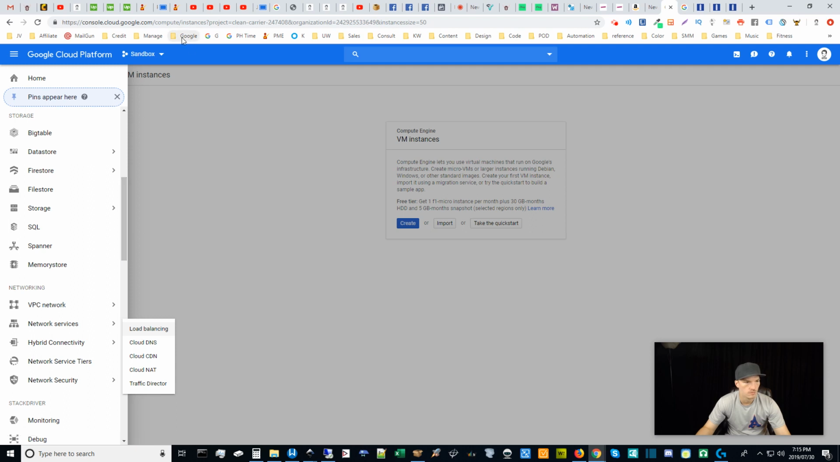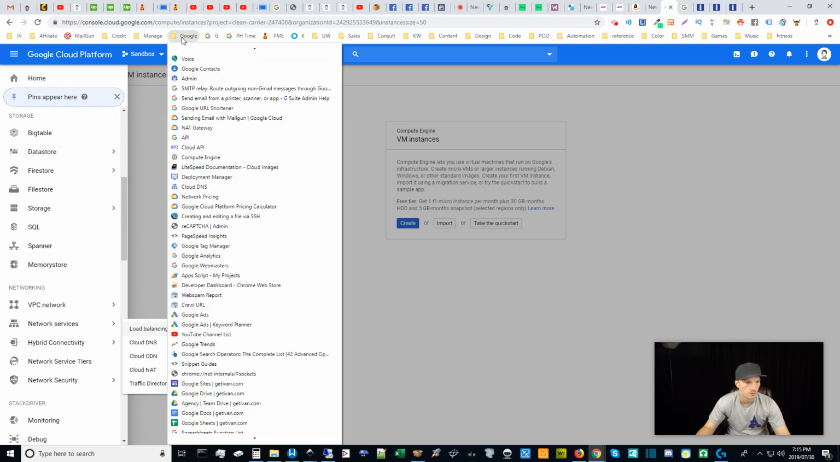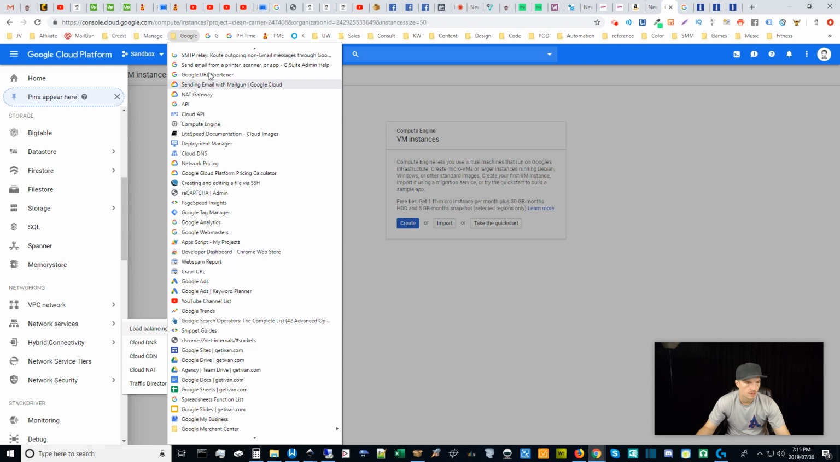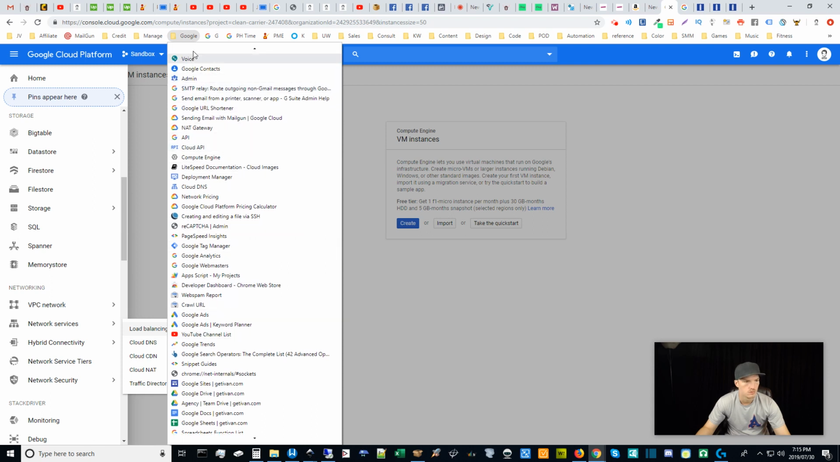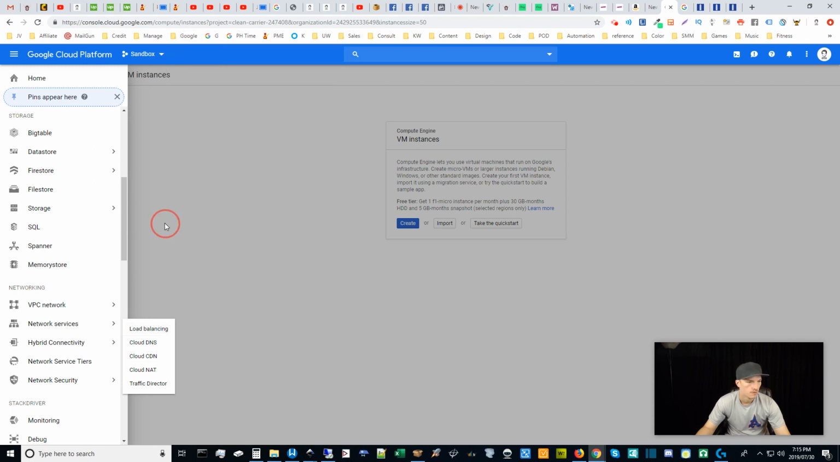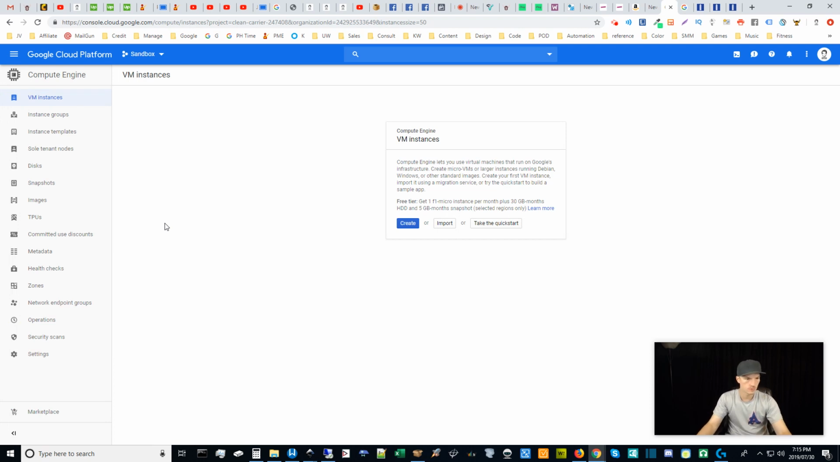You can create a bookmark like mine up here for Google, and then with this tab, I can get to all kinds of Google services just through a bookmark. So what we're basically going to be doing is using marketplace images provided by various companies, and in some cases Google themselves, to create virtual machines that already have software preloaded on them.